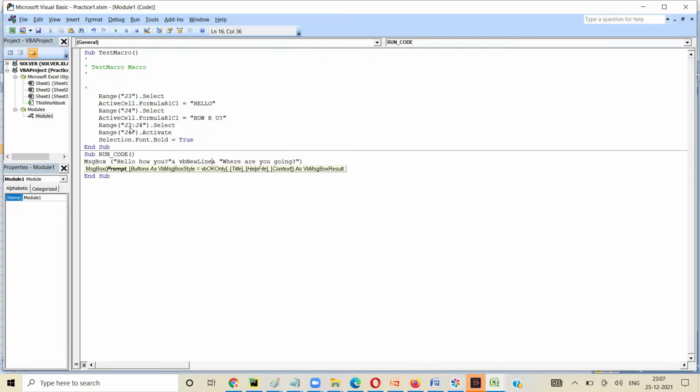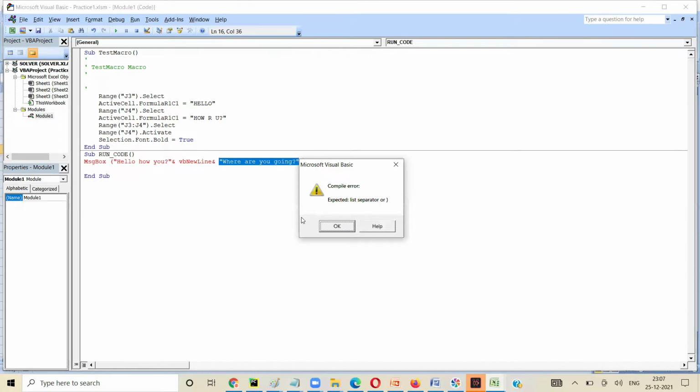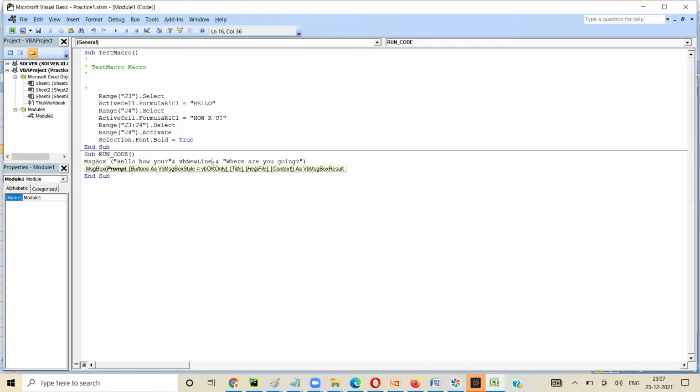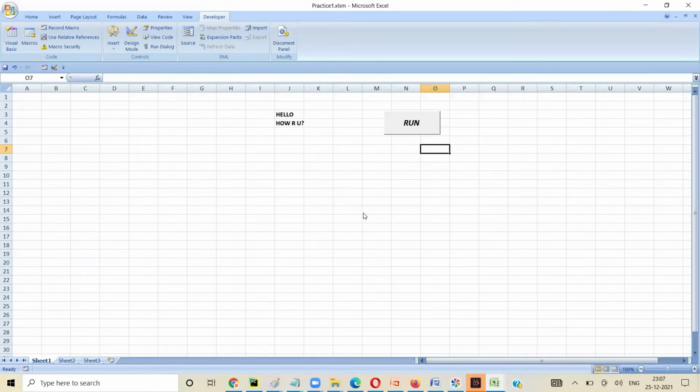Now when we do this, oops, expected list separator. Compile error. VB new line. Sorry, I missed the space here. Okay, so now I click on run to see hello, how are you? Where are you going? So you can give multiple lines of text, on different lines.